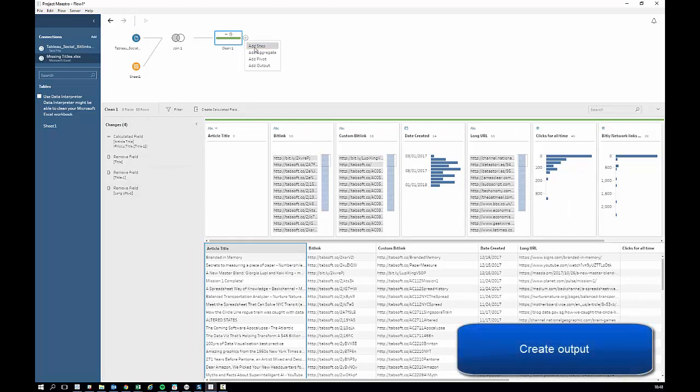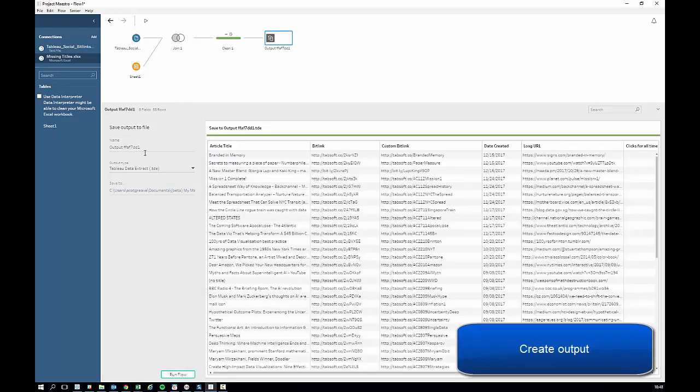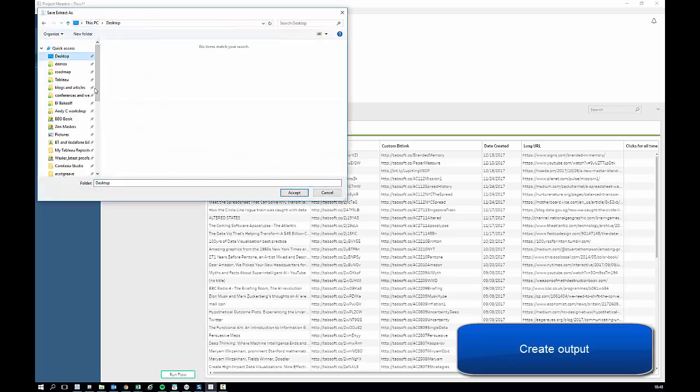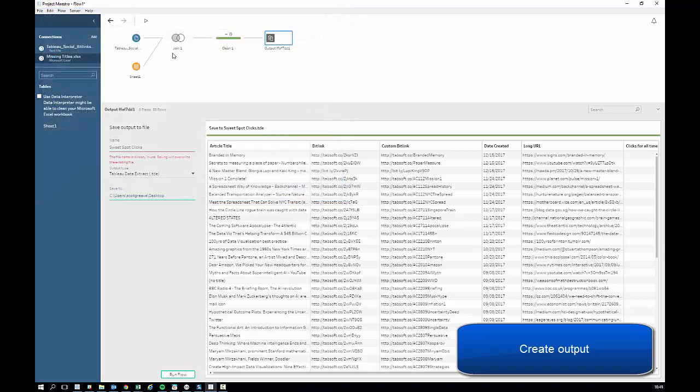So now the next thing I need to do is add an output, and I'm going to call that the sweet spot clicks. I'll output it as an extract. I could do that as hyper or a CSV, and I'm going to put that onto my desktop just so we can find it quickly. So accept the location, and there you go, I've created a flow.